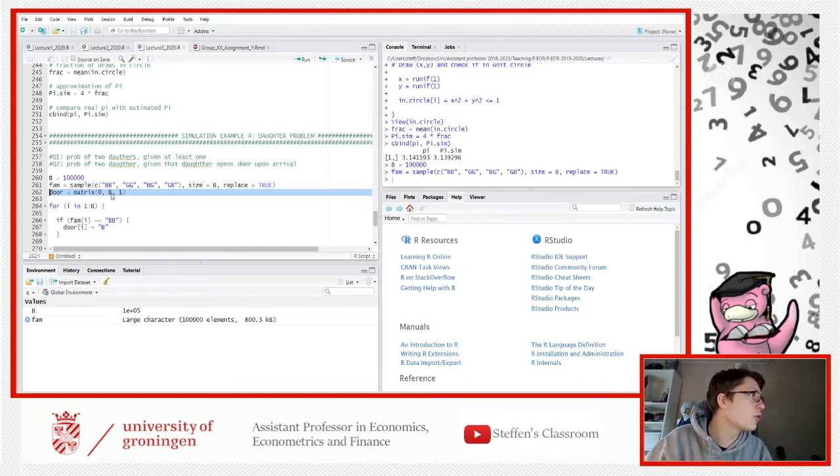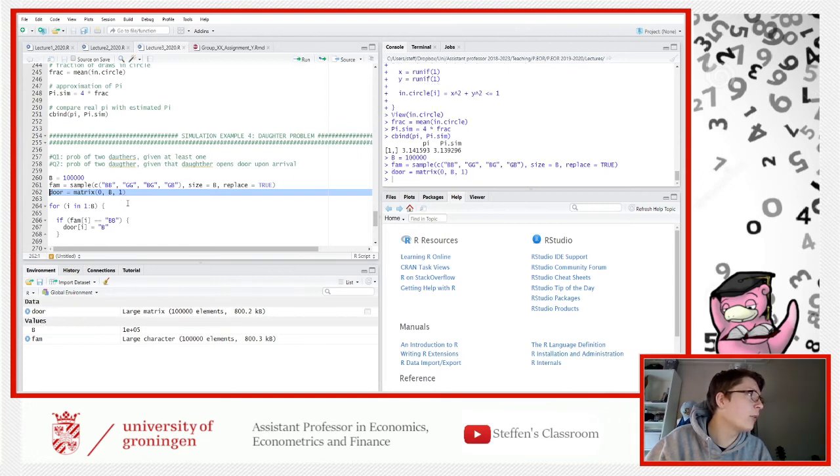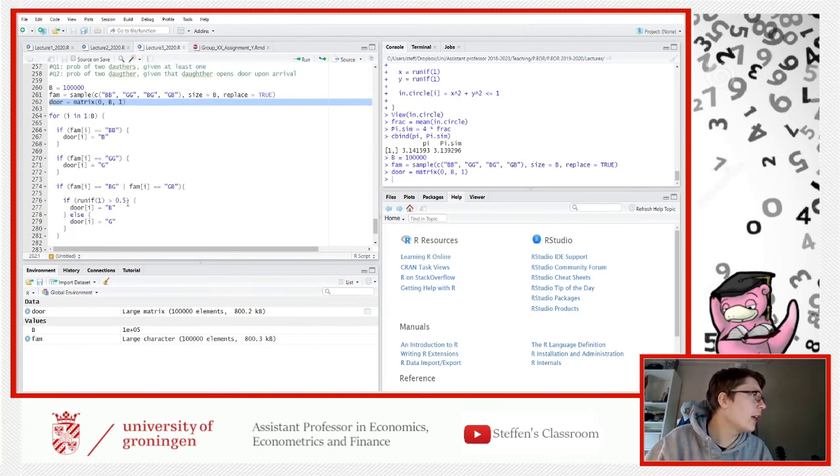So we fill it with zeros first. We make it 100,000 long and just one column. Now we're going to fill it out using simulation. We have three main cases here. First, we run a for loop that goes from 1 up until the 100,000. Then we say, if the family that we sample is a boy-boy, then we know that the one that's going to answer the door is a boy.